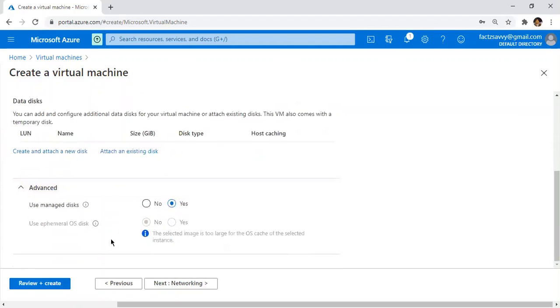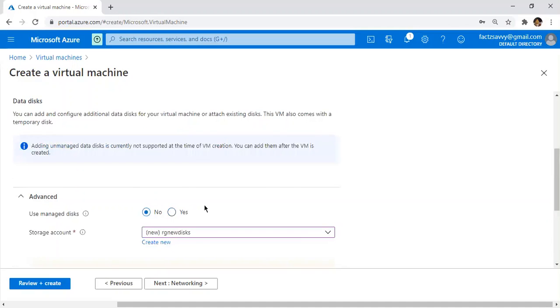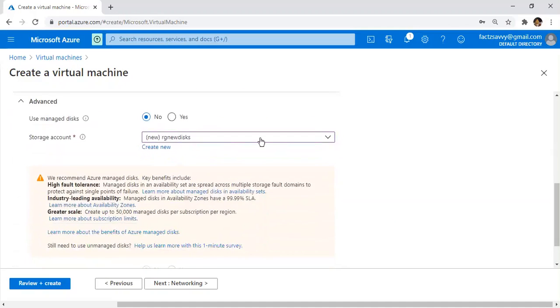Then option of managed disk. Basically, managed disks are highly fault tolerant as well as highly available. Also, we can say that those disks which are managed by Microsoft are known as managed disks. If we select no, then we have to create a storage account. If we select yes, then we have to create our own managed disk.